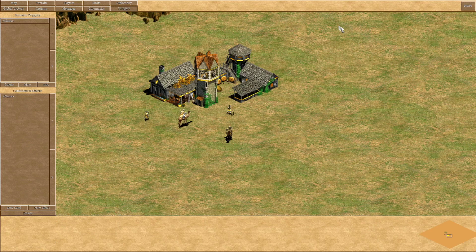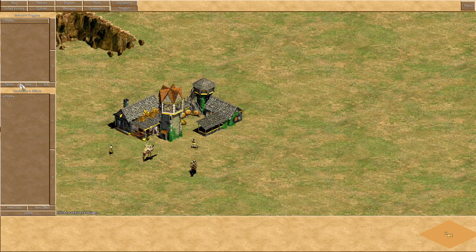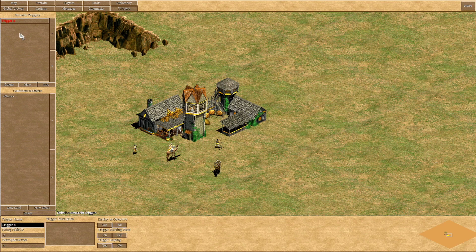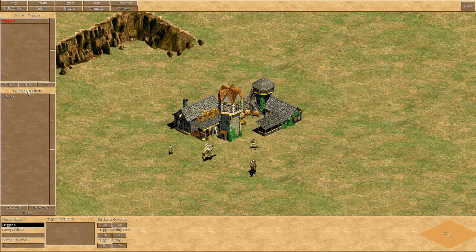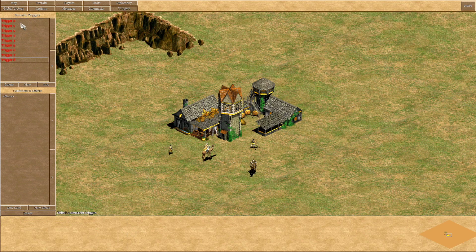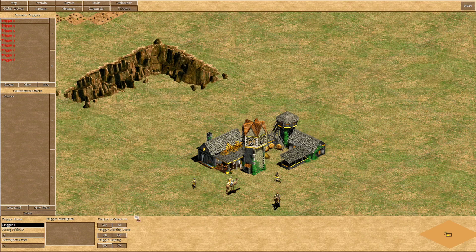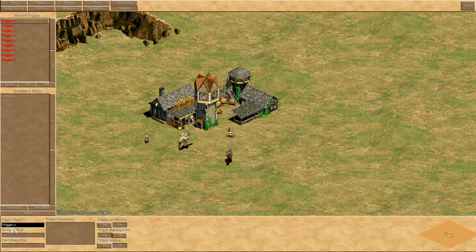Alright, triggers. This is the main thing. So, the first thing you gotta do is create a new trigger. This is the list of all your triggers. It's gonna be on this top list. Alright, so show you there. They're red because there's nothing there or there's something wrong. If you see red, it most likely means that there's something wrong with the trigger. So you need to double check.